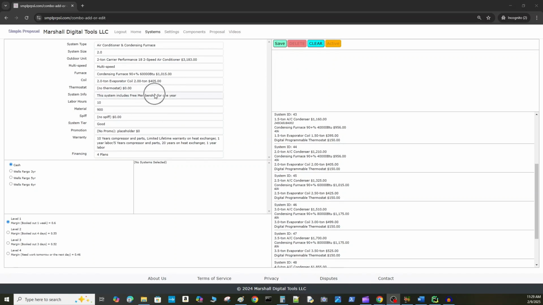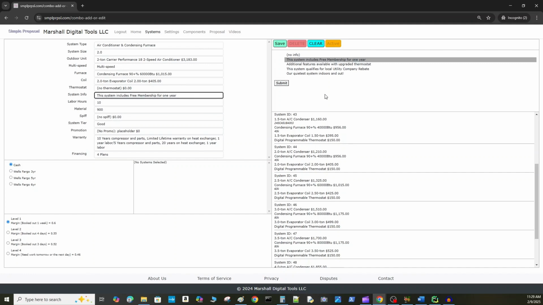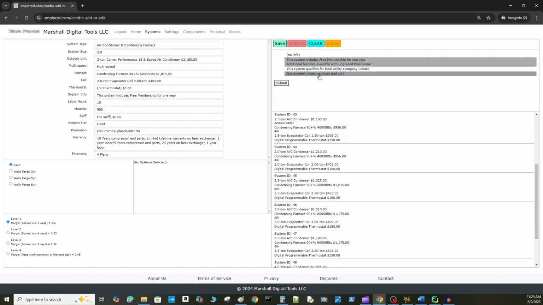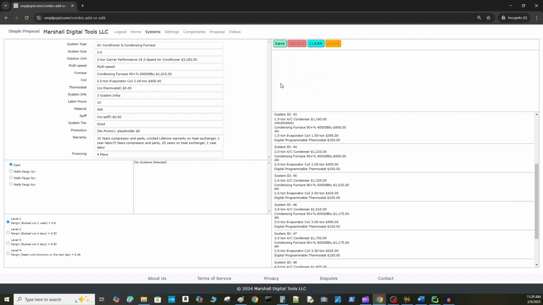System information is where you select the pre-written informational text you entered earlier on the component screen. These will be lines on the proposal giving the customer information about this system. You can select as many as you like, or none at all. Be sure to click Submit when you are done selecting.